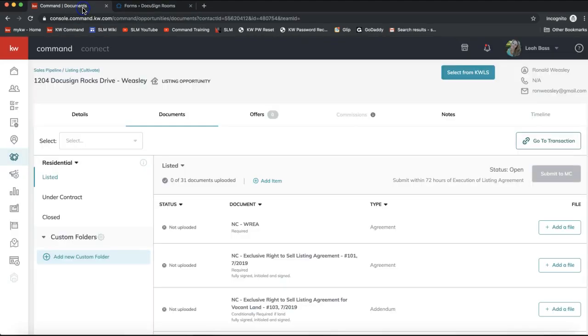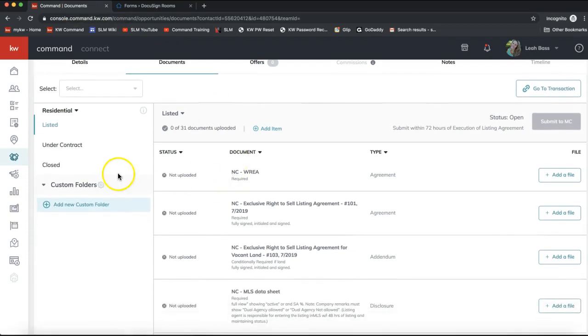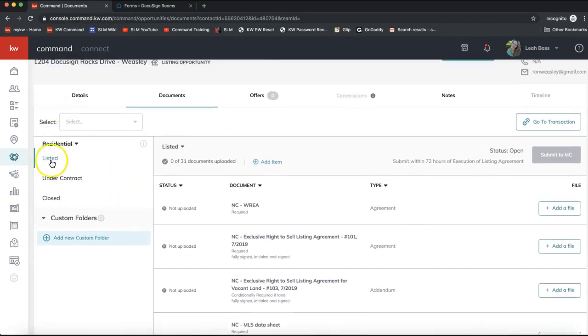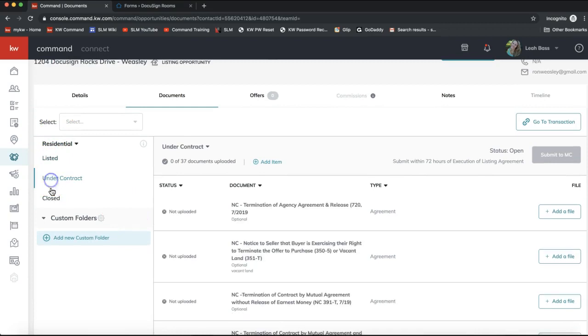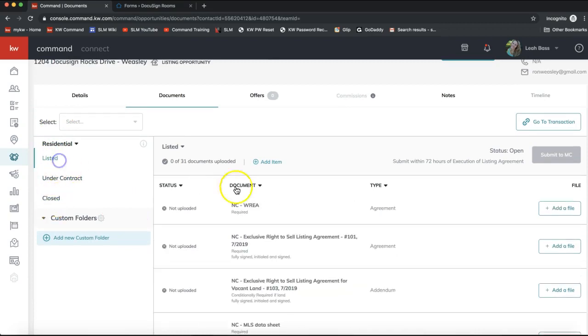But let's go back into Command, where I am in my opportunity already, and I see all these document placeholders. Okay. So again, I just switch tabs, not to throw anyone for a loop here. And now I can see from here, on the left-hand side, different folders, listing, under contract, and closed. In case you're really confused about what these are, they're just placeholders. This is giving you a checklist of all the forms that you need to add in order to be compliant, okay?